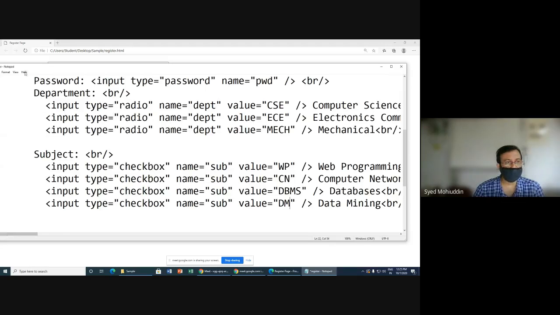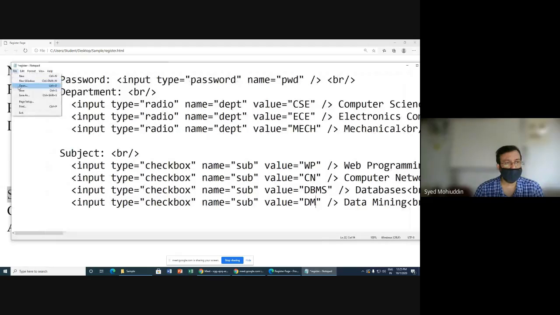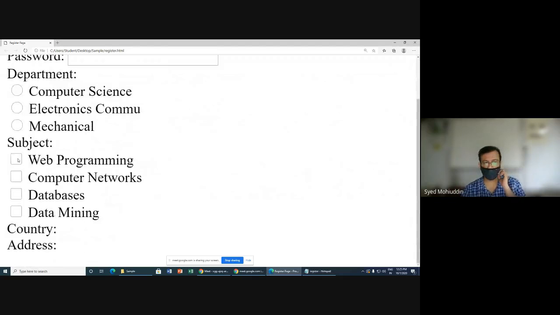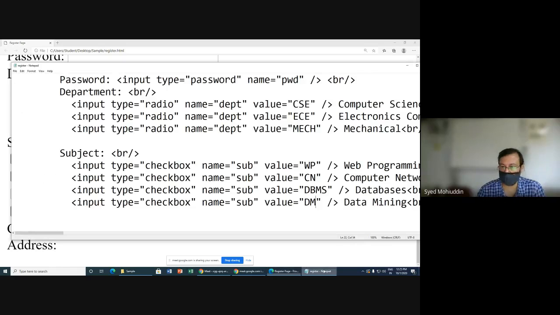Now, let me save this file and let us refresh it. You can find that checkboxes are created where a user will be able to select multiple options. User will be able to select multiple options from a set of options. So this is the difference between radio buttons and checkboxes. So I hope till now things are clear.